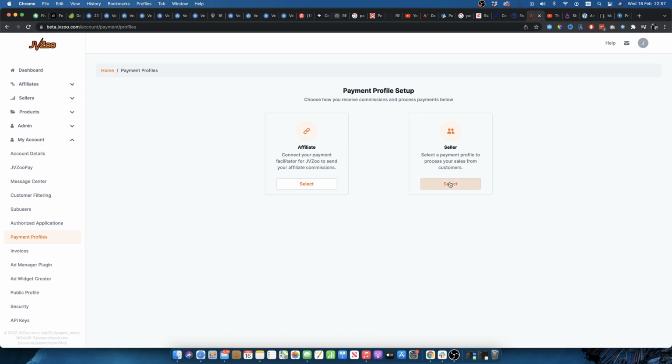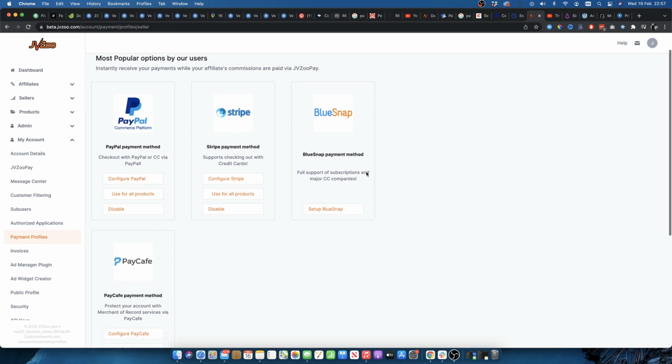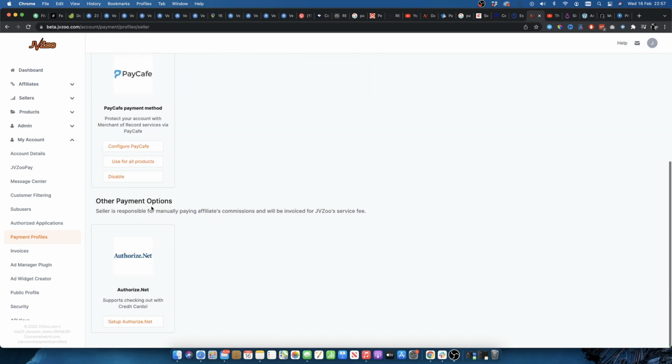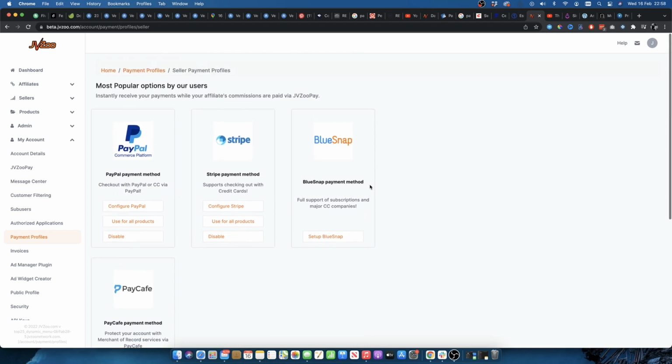So let's click seller, and right now we support 5 different payment types. You can connect your PayPal, your Stripe, BlueSnap, PayCafe, or alternatively Authorize.net. Now the benefit of the top 4 is that they're automatically integrated with JVZoo Pay.